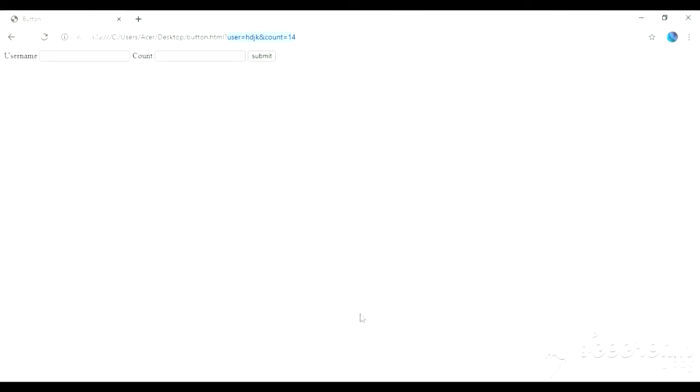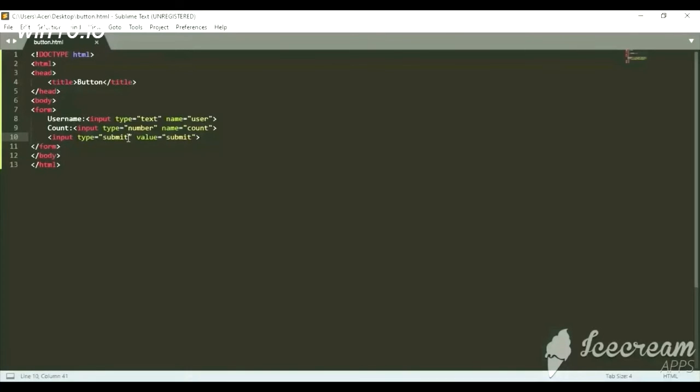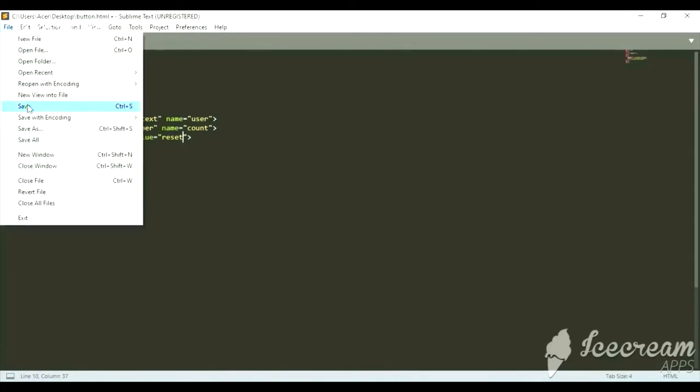The next is the reset. For reset, you have to give the type as reset and the value also reset. So let us save this file and view it in the browser.